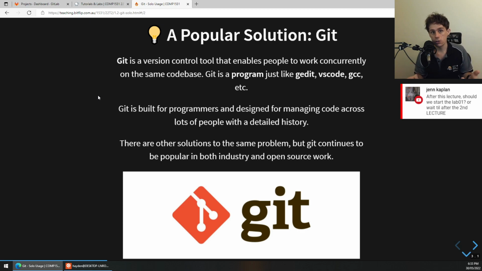Git is a version control tool, that means like a history tracker, that enables people to work concurrently on the same code base. So if you, me, and 10 other people are working together, we can all, maybe not on the same lines of code, but within the same files and the same collection of files, work together concurrently without having to wait for the other person to finish their work before we start.